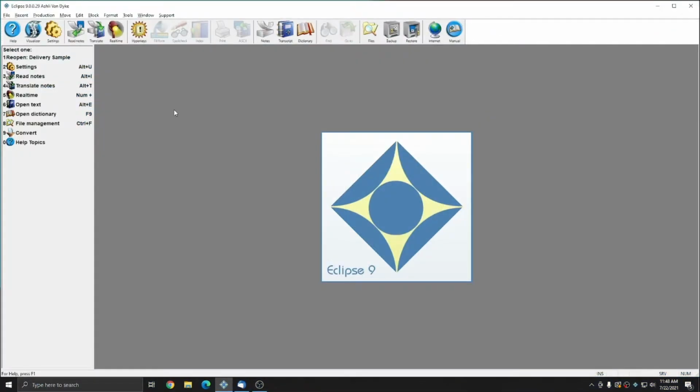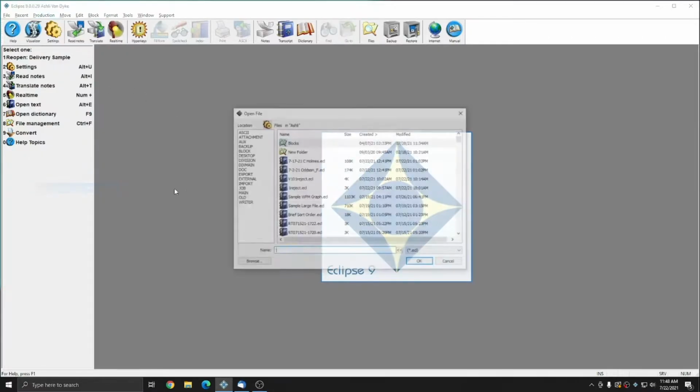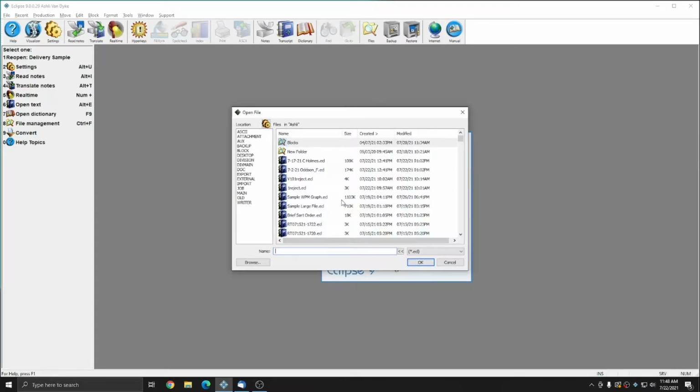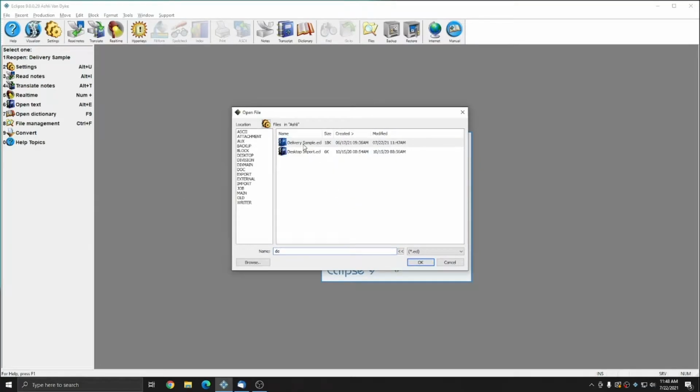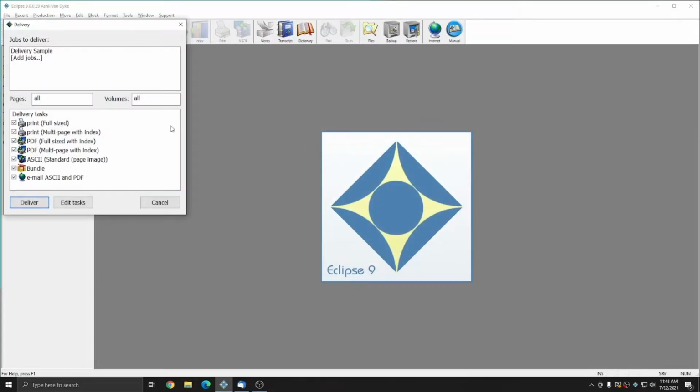To start off, I'm going to use the delivery function to email a bundle using the default email options. I'll go to production and delivery, and the file that I'm going to use as an example is called delivery sample. So I'm going to select that file, and in this example, I'm going to uncheck my print to paper options. I don't need to do that. However, I'm going to leave PDF, PDF multi-page, ASCII, and bundle checked, as well as the email option, and I'll hit deliver.